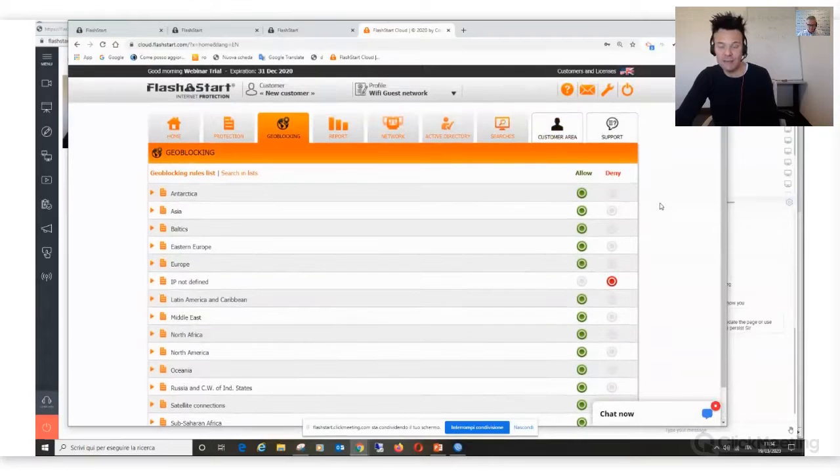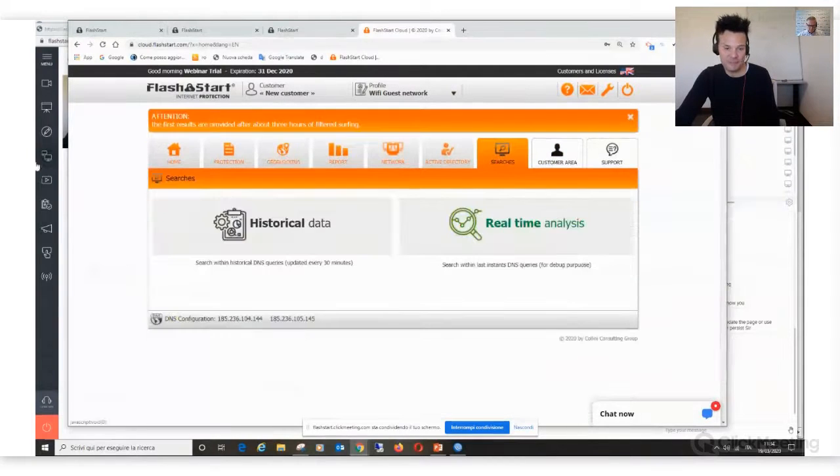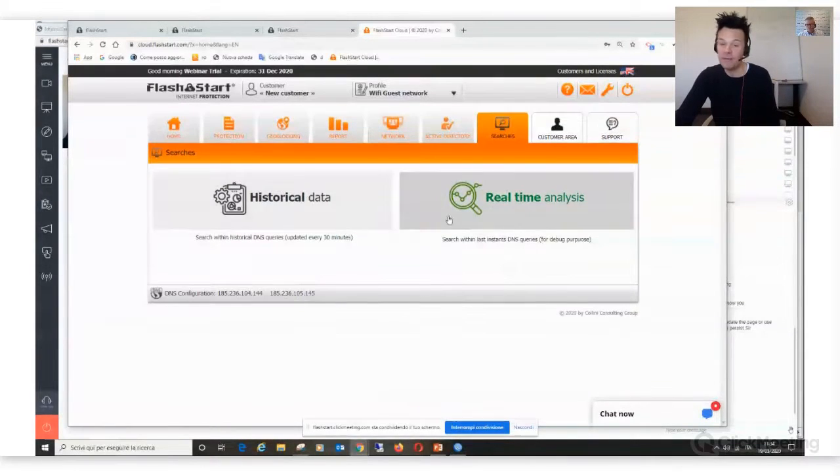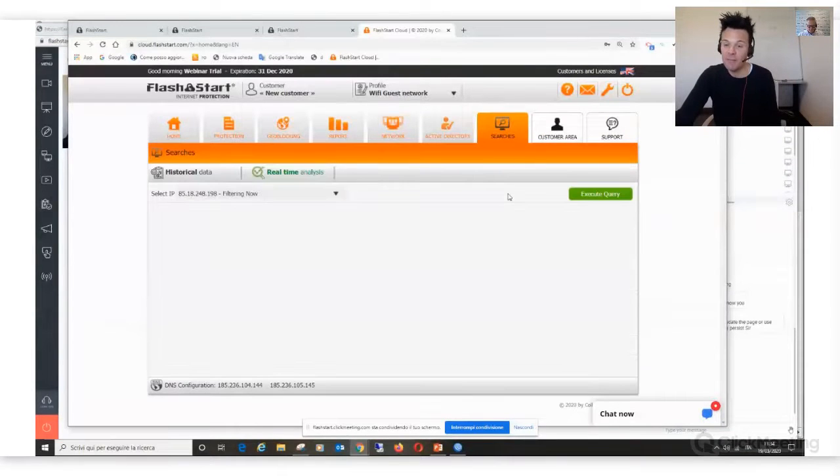Just a few tool searches. We can search within historical data. We maintain up to 6 months of history, and we can also query the real-time query. So it will be very easy to make debug about filtering.